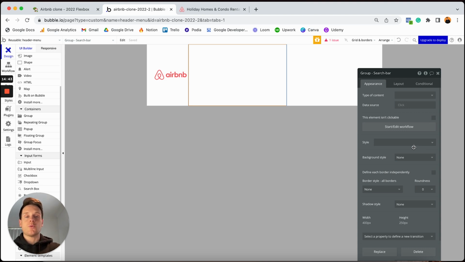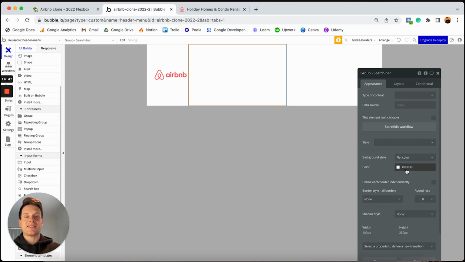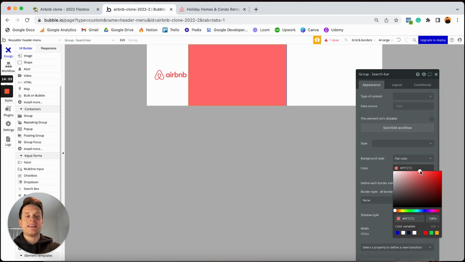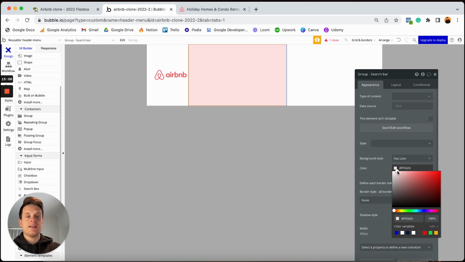What I like to do when I work with groups is set the background style to be a flat color, and then make these a different shade of a light color. So in this case, I'm just going to make this a light shade of red here. I could even make that slightly lighter if I would like. I don't need it to be too visible.